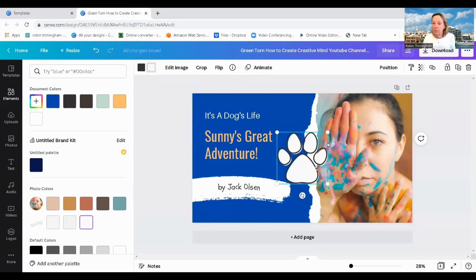It's too big though. So if I put my mouse over one of the corners of the box, and it doesn't really matter which one that I pick, you'll see this little diagonal arrow show up. And if I hold my mouse down over top of it, you'll see that just by moving my mouse, I can make this as big or as small as I like. So that looks to be about the right size to me. Now all I have to do is get it into the right place on my design.